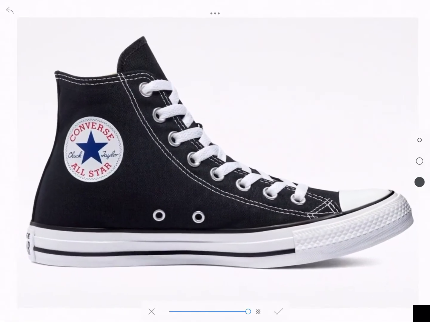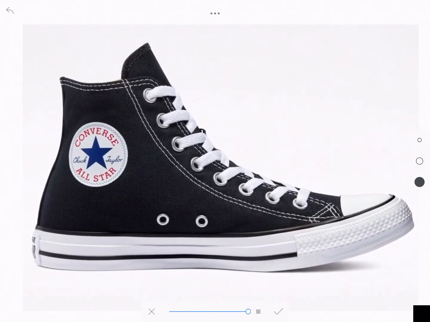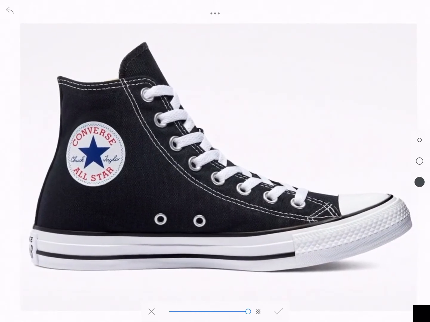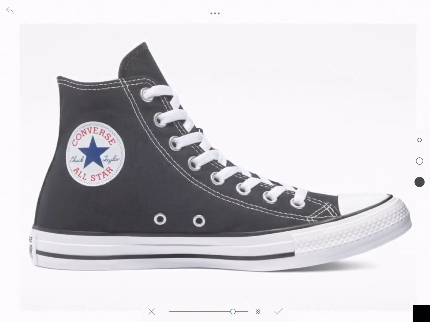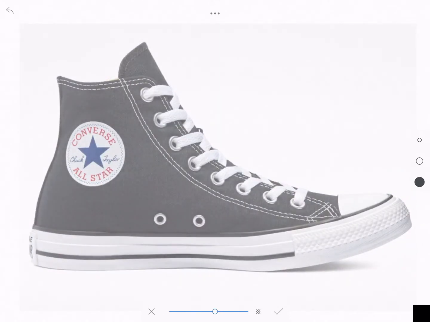Now when you bring in the picture of the shoe, make sure you make the shoe big enough so that it takes up the whole page, and there's a little bar at the bottom. Slide that so your shoe is slightly transparent. That's going to make it easier for you to draw with later. When you are finished, hit the check mark.